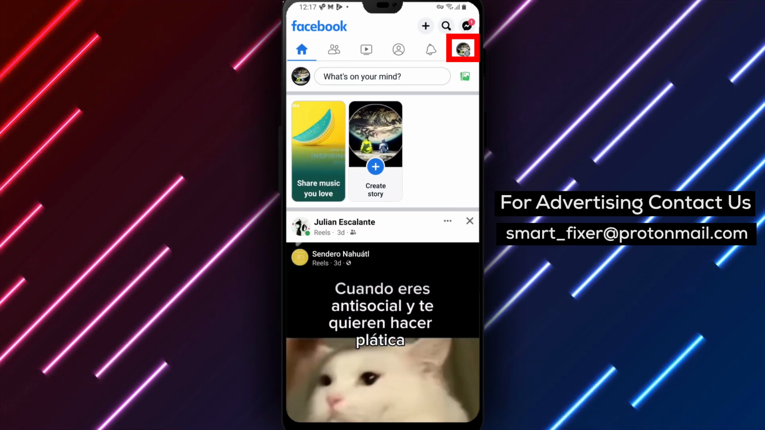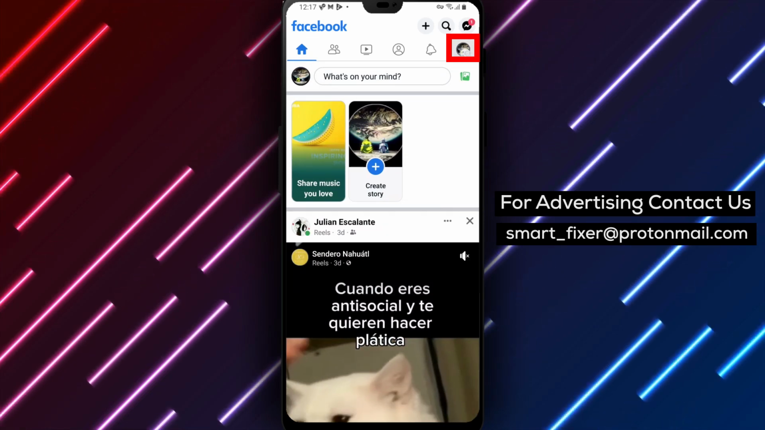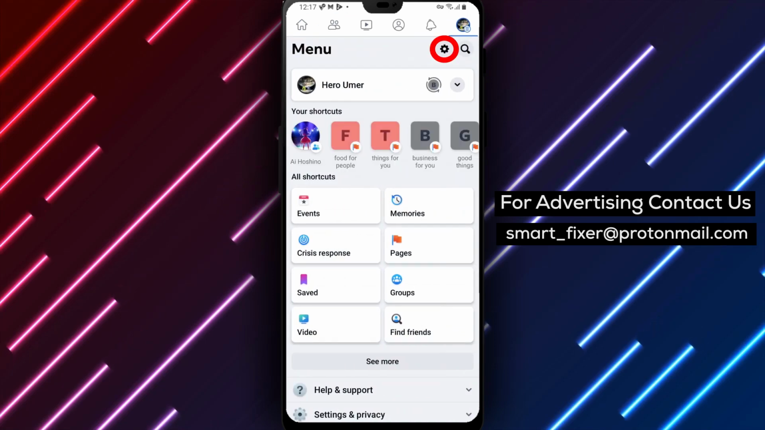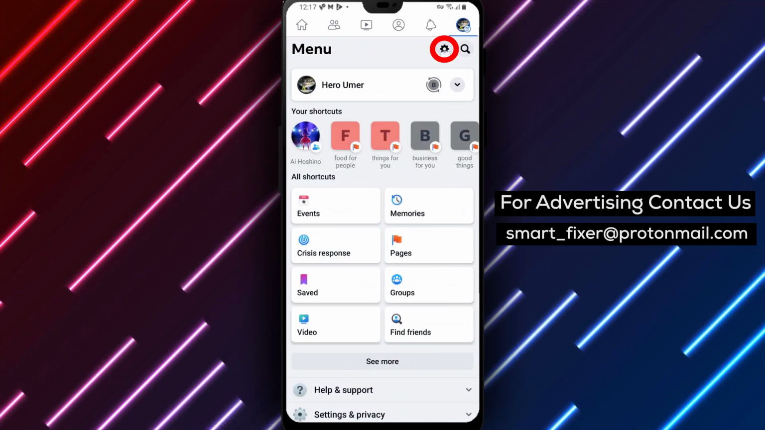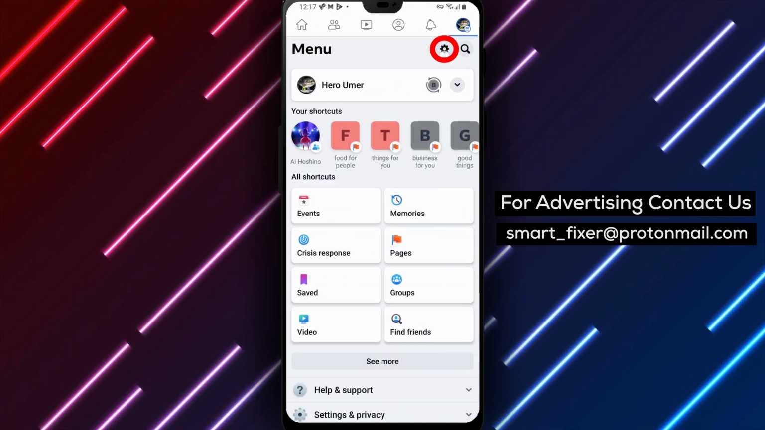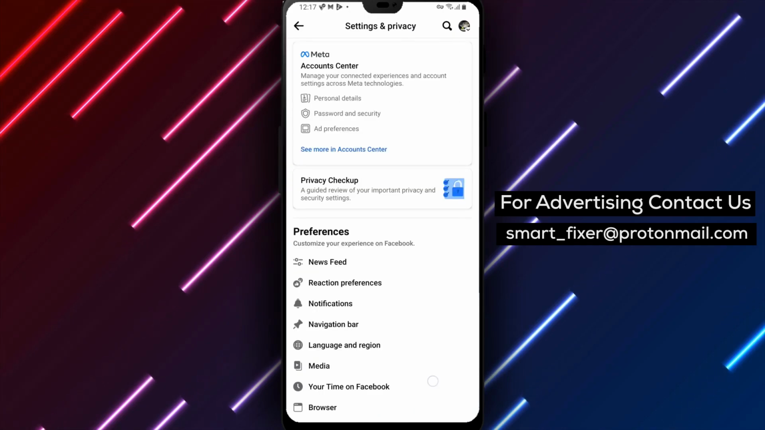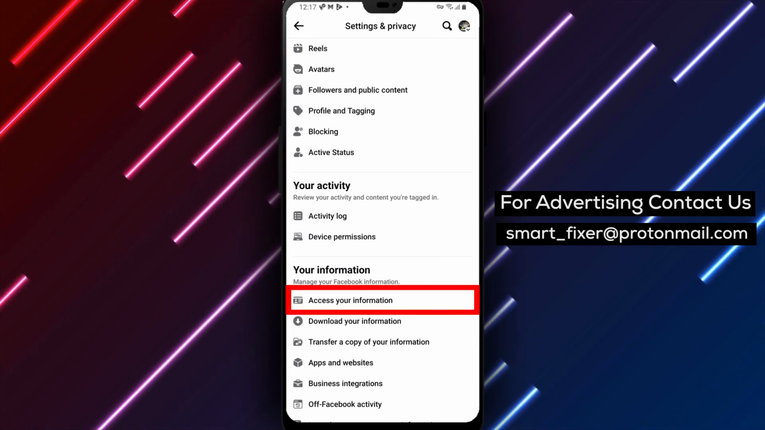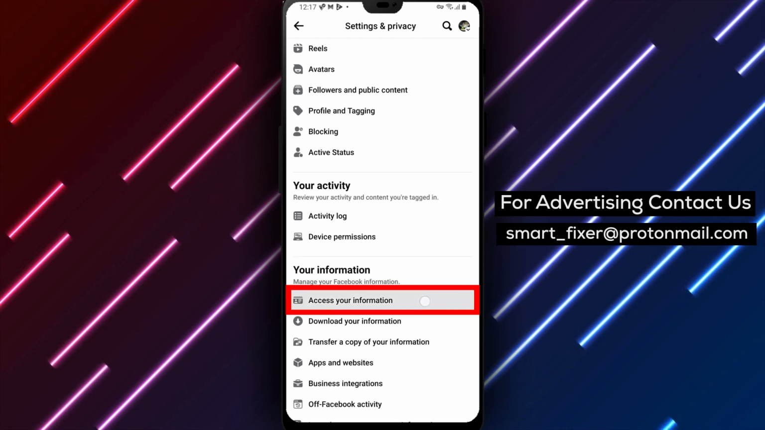Step 4. Tap on the 3 stacked lines in the top right corner to open the menu. Step 5. Locate the gear icon next to the magnifying glass icon in the top right corner. Tap on it. Step 6. Scroll down to the Your Information section and tap on Access Your Information.